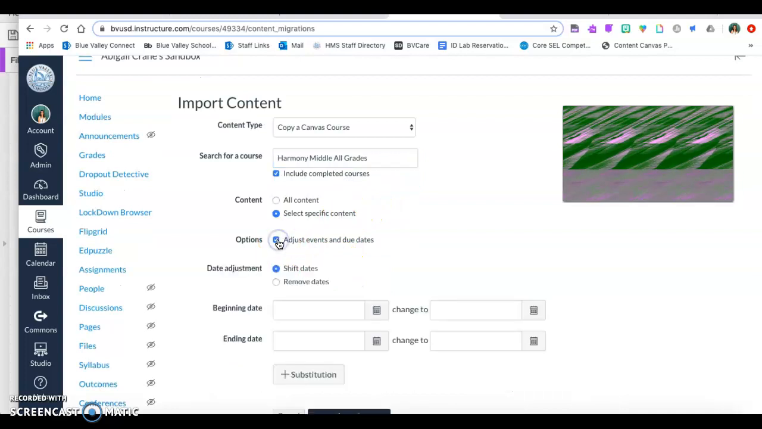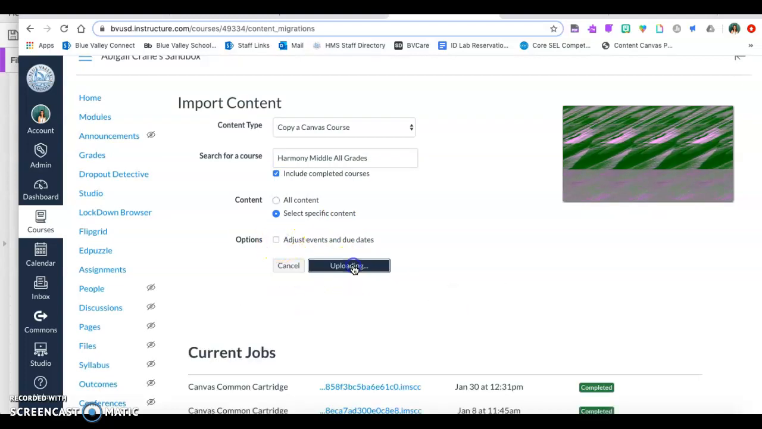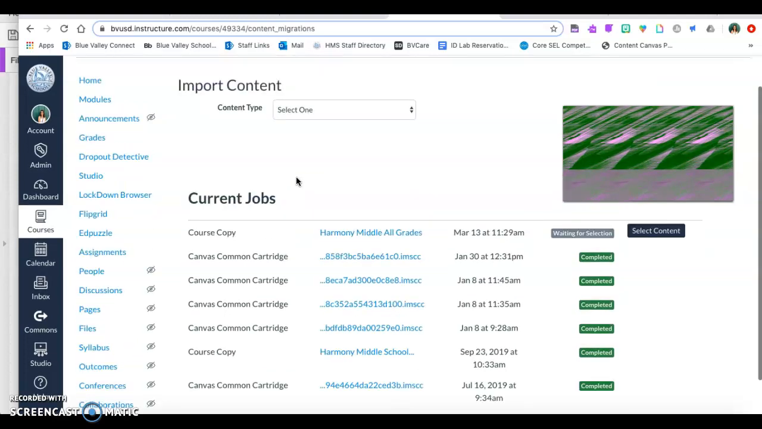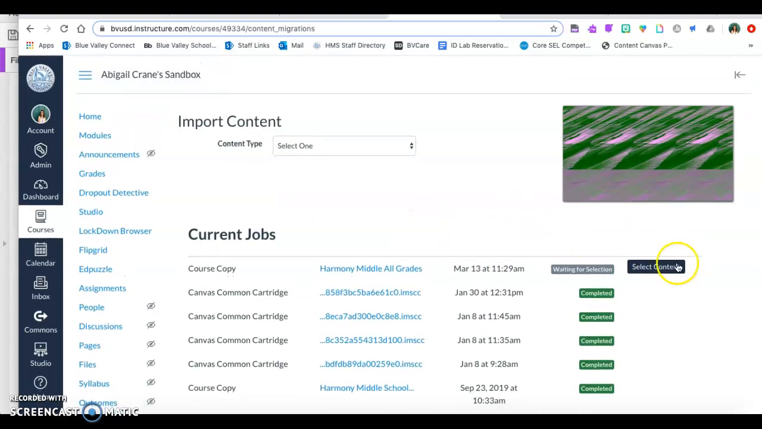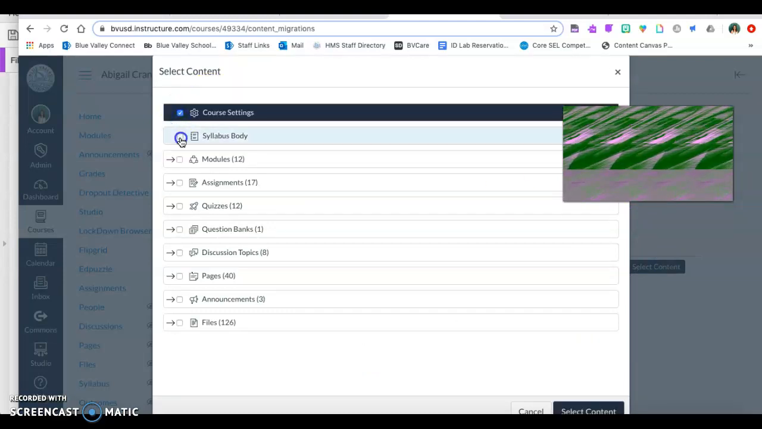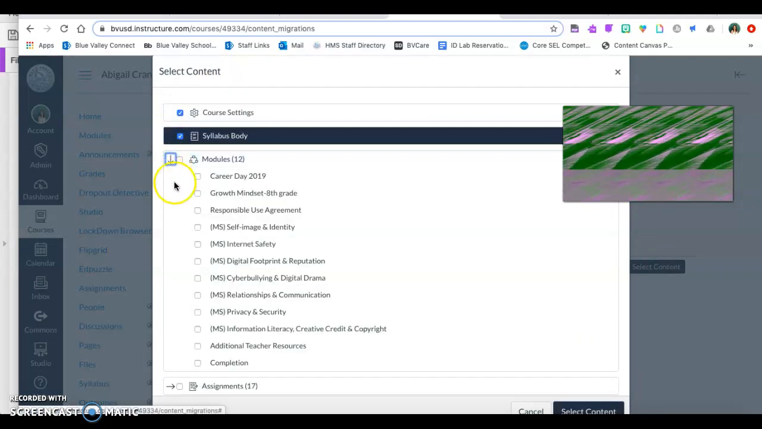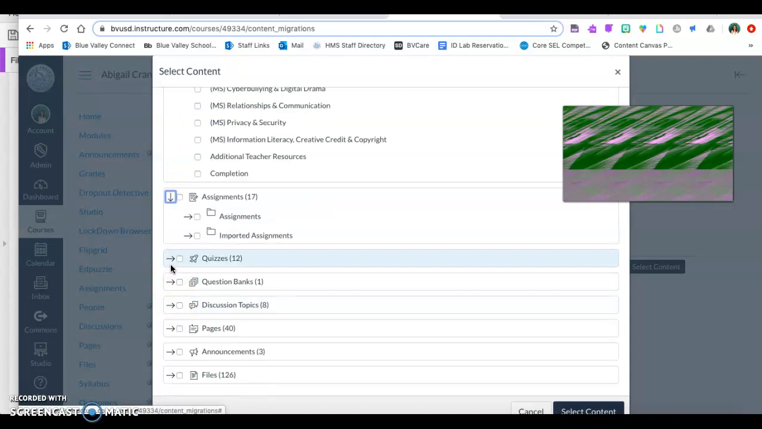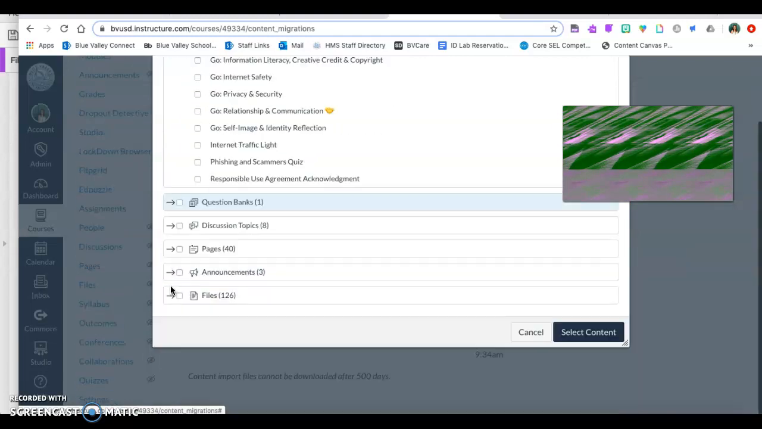You can adjust events and due dates and shift dates to a certain way, but I usually just choose to manually import individual assignments as I need them, not necessarily at all the same time. So once I've done that, I can select the specific content I need. I can choose to import the course settings. I can look more deeply at the modules by clicking that arrow button, and I can see which modules I actually want to select. Same thing for assignments, quizzes, etc.